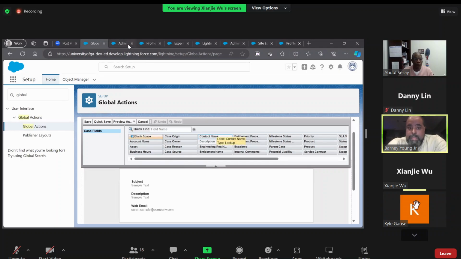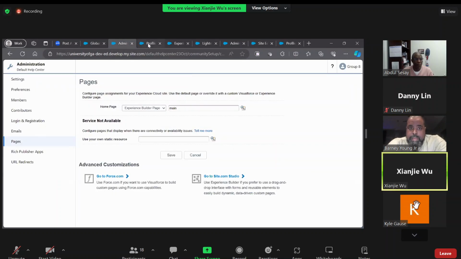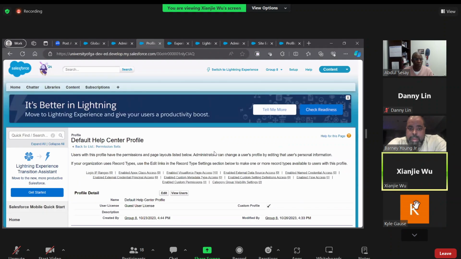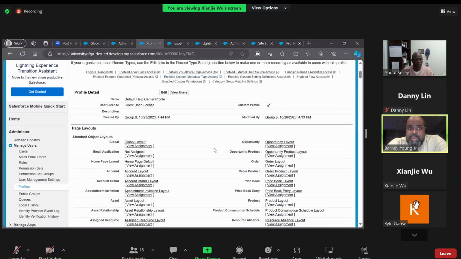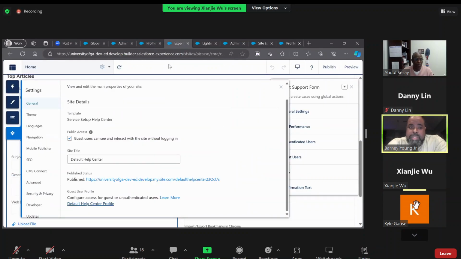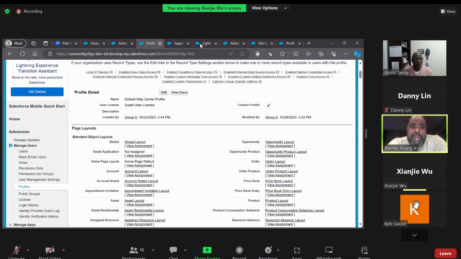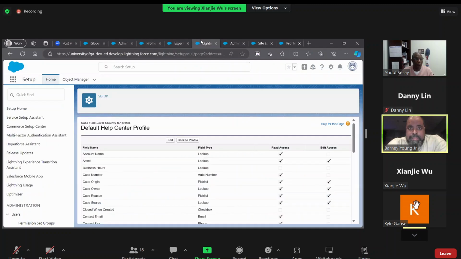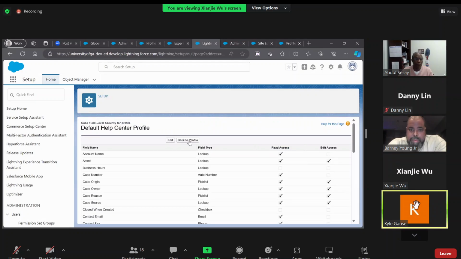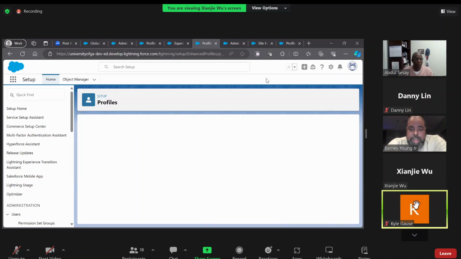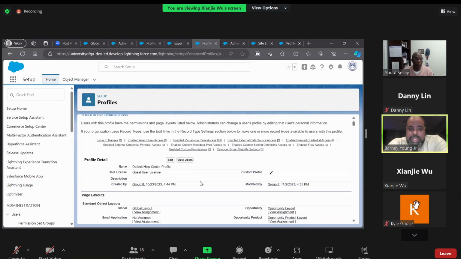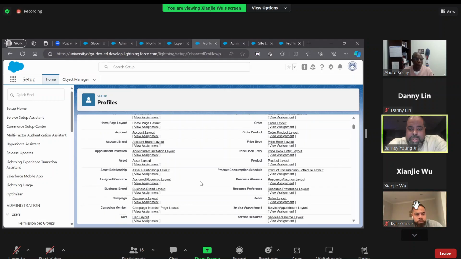Okay, so for the permission part, how do I go about that? The permissions, I think, in terms of the guest access. So if you go back to the profile, where's that? Yeah, here. Okay, cool. So you can click back to profile. It's right next to edit. Yep, there you go. Now you also need to go down to the case object, right? So scroll all the way down.